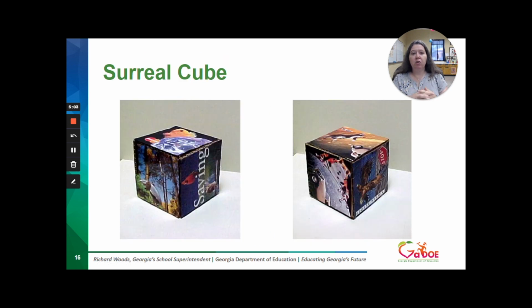Another project that we do is a surreal cube. So we make a cube with cardboard. I teach them how to measure and cut for the size of their projects, and then they do a different surreal scene on each side of their box. And then we glue all of those together.